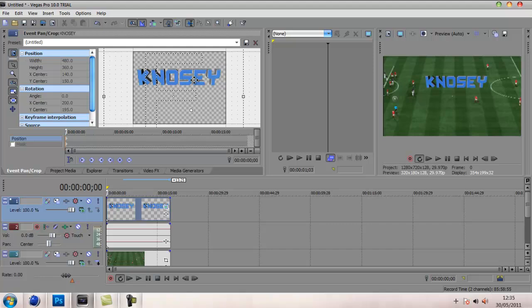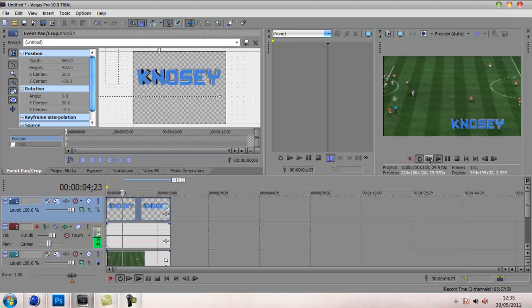So I'm going to make it small, put it in the bottom right corner, so make it a bit smaller than that, actually, about there. Right, so now we'll replay it, and now it just stays in the bottom corner while your clip is playing.